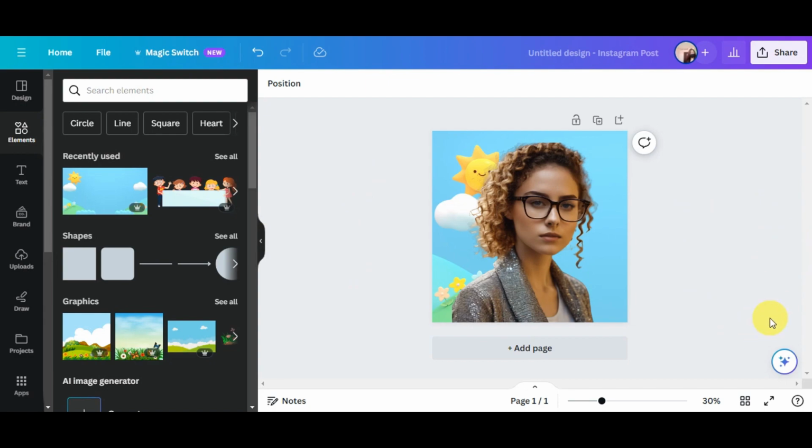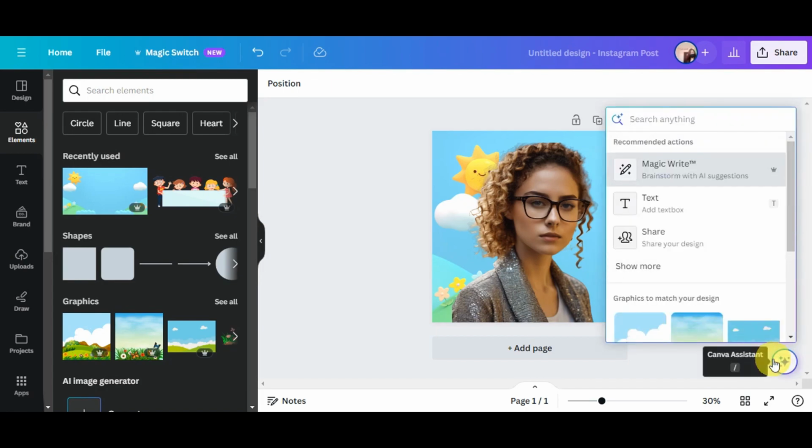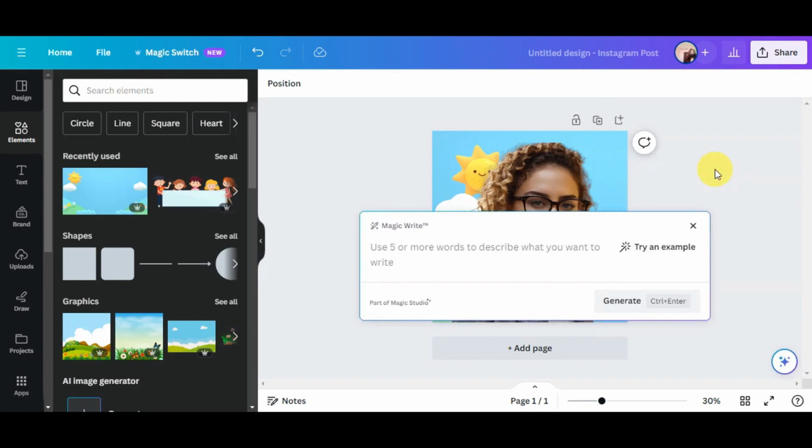So if you've noticed this little button here onto the right side, you could just go ahead and click onto this. So this is Canva's assistant. So you could see the Magic Write option in here that will brainstorm with AI suggestions. So we'll just have to click onto that so that we could use it.